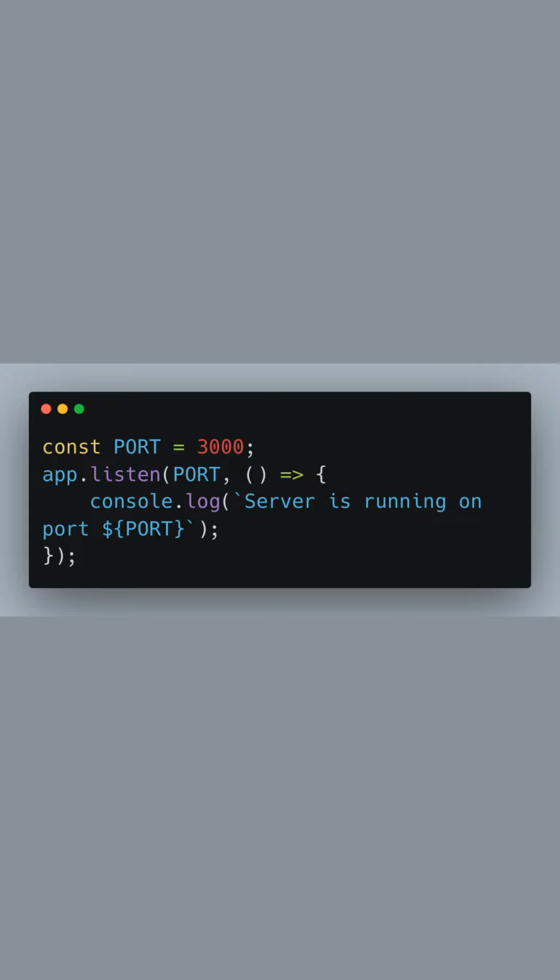Finally, we set up our server to listen on port 3000. Once it's running, a message indicating the server's port will be printed to the console. With this, our server is complete and ready to handle requests with both global and conditional middleware.